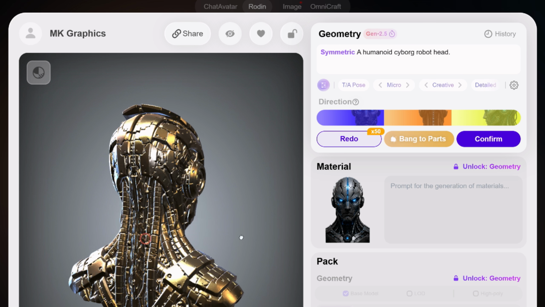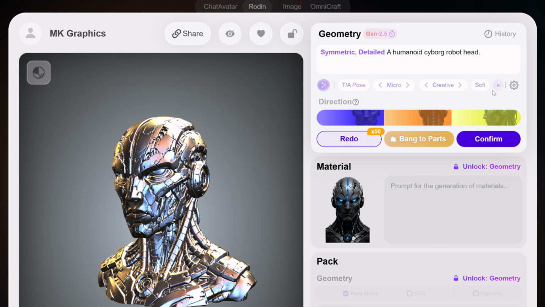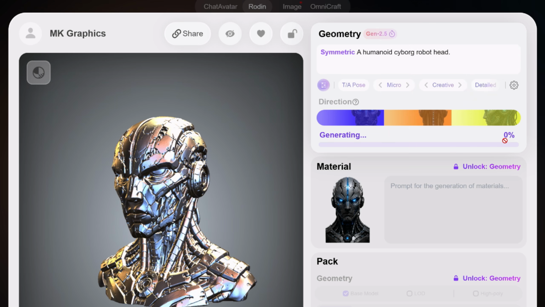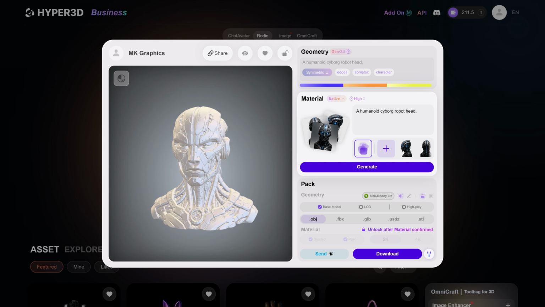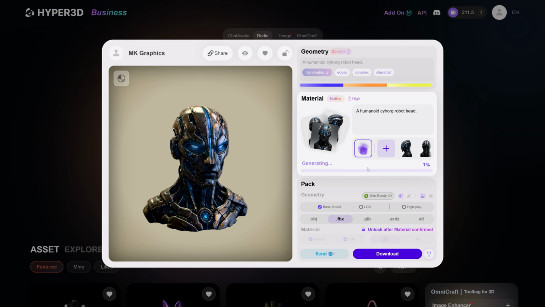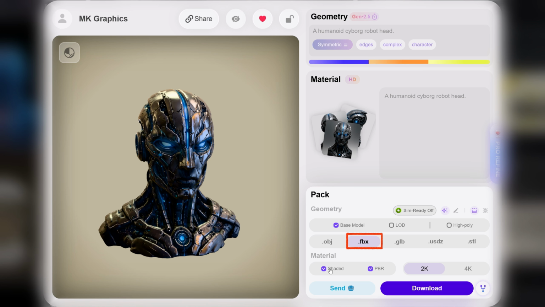After generating the model, I selected a quad topology with around 150,000 polygons to keep a good balance between detail and Blender performance. Then I generated the native PBR textures, which gave me clean, metallic, and emissive details directly on the model. Finally, I exported the model as a FBX file with 4K PBR materials and imported it into Blender.